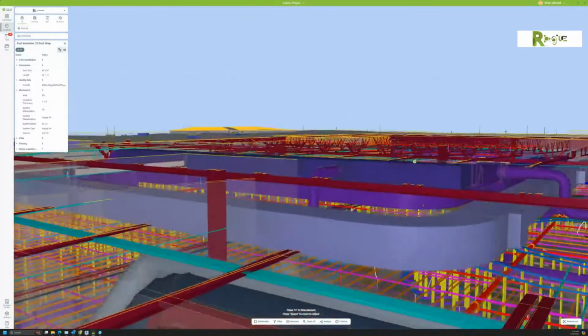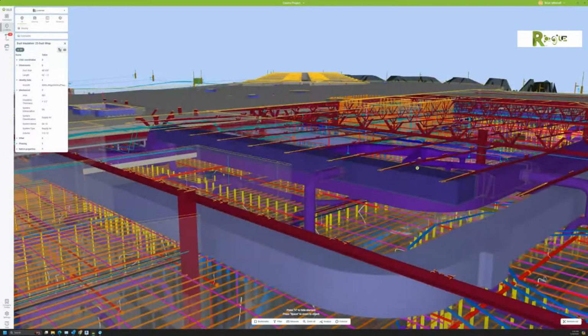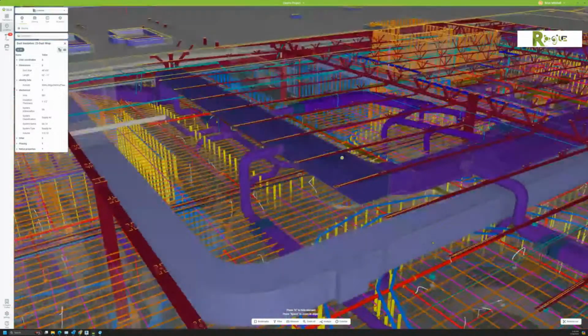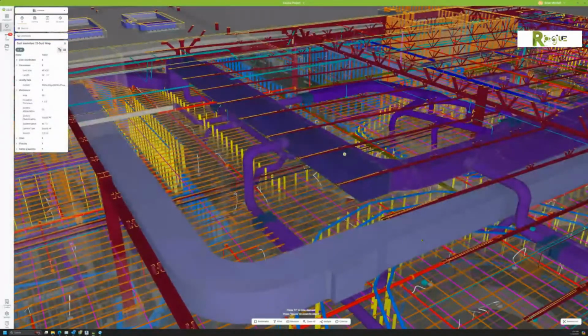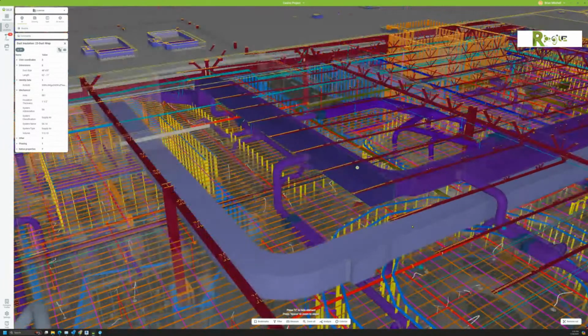I don't see any steel. No. So we could raise the little duct up. That's probably all been hung. Oh. Okay, well then leave it alone.